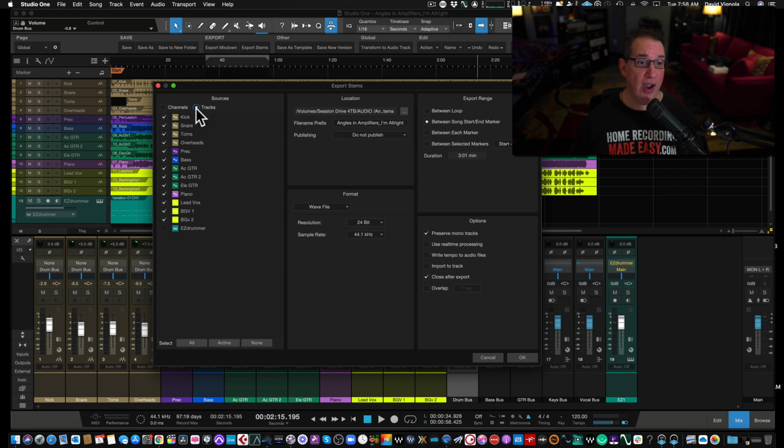Conversely, if you come over to the tracks, all you're going to see are the audio tracks. You're not going to see any of the buses. So if you want to just export your audio files, your single tracks, so you can send those WAV files or MP3s to have somebody else mix your project in a different DAW or even in the same DAW, you would choose the track section. And then you can select or deselect which tracks you want to send, but typically you would send all of them most times.